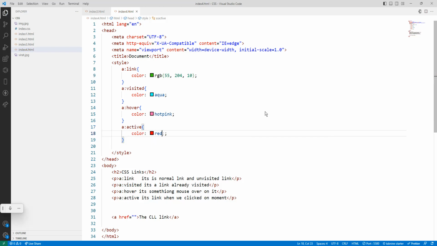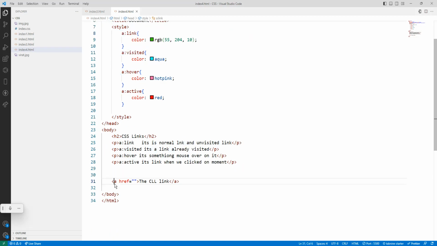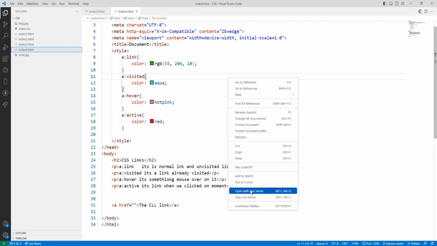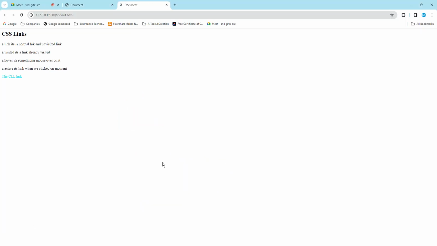See, I have written a style for the same anchor tag only. So this is the anchor tag. For this only it is going to apply a color. But these four colors are applied for one CSS. How? Right click, open with Live Server and we'll see. What is the color? So this is the one color.